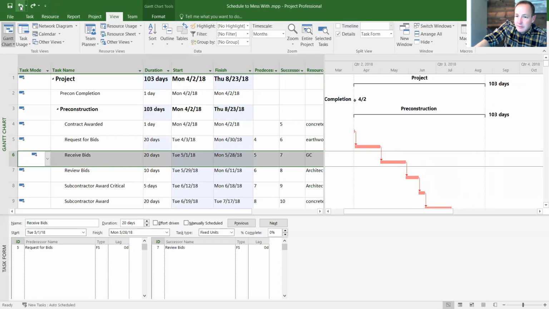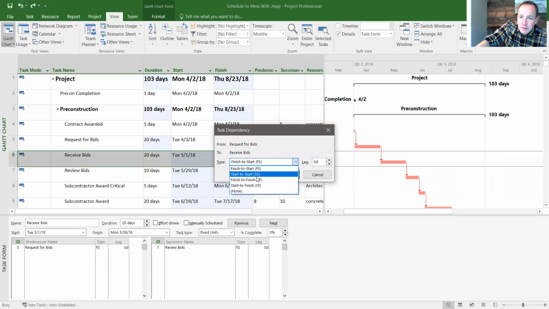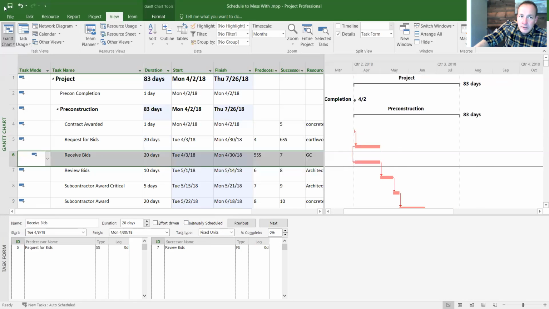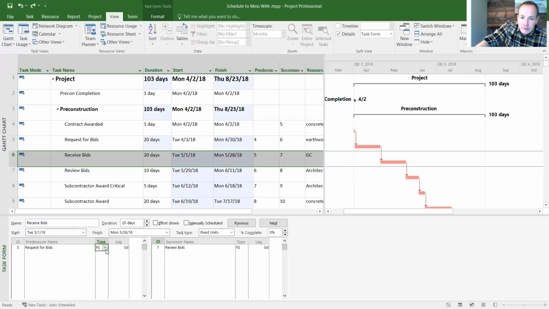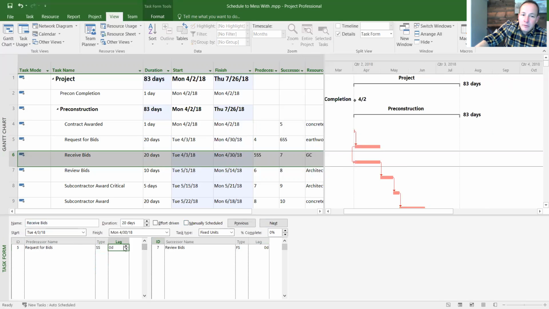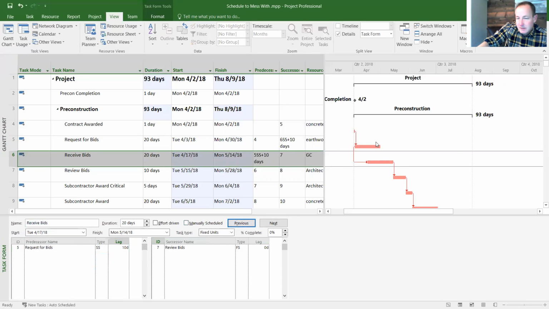I can do this with a start to start relationship too. So let's go back. Let's make this a start to start relationship again. So remember, I can click on the arrow and do that like that. Or I can go down here and I can change it down here. Start to start. Okay. Now, the lag, I can do a start to start relationship with a positive lag. And so if I did a positive lag of 10 days, it's going to put it in the exact same spot. You see, it's overlapped 10 days.